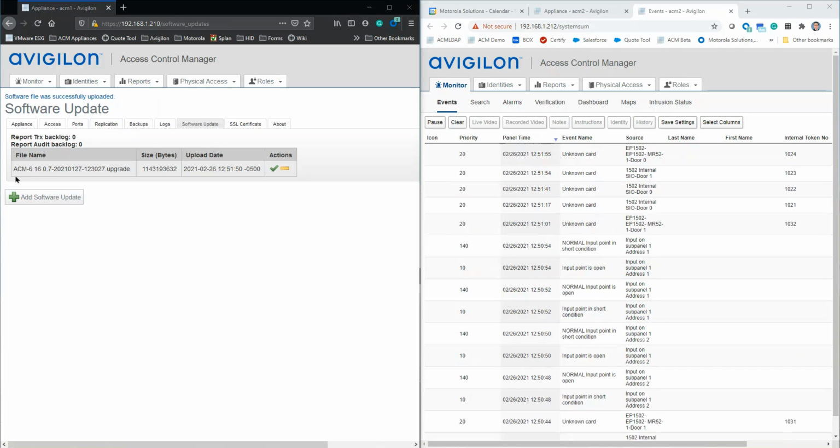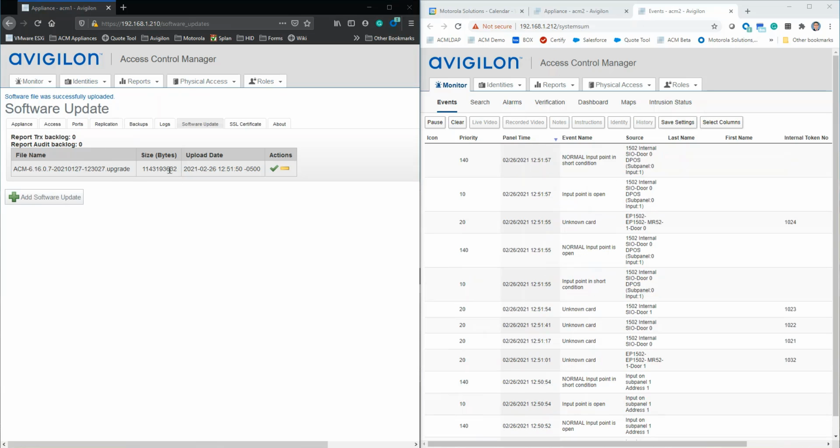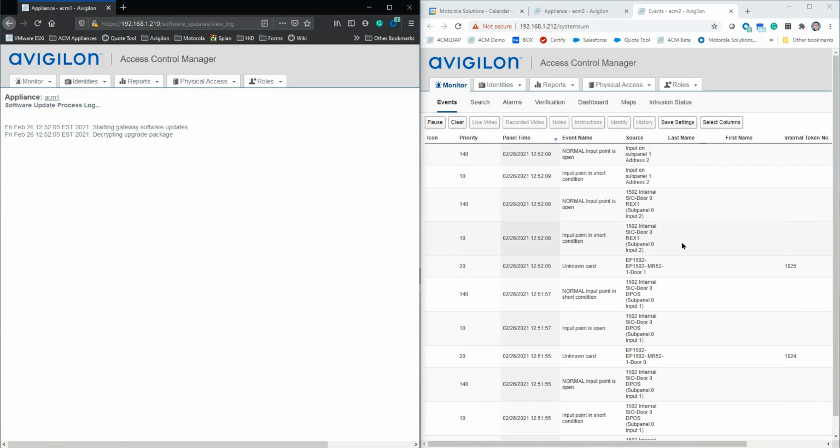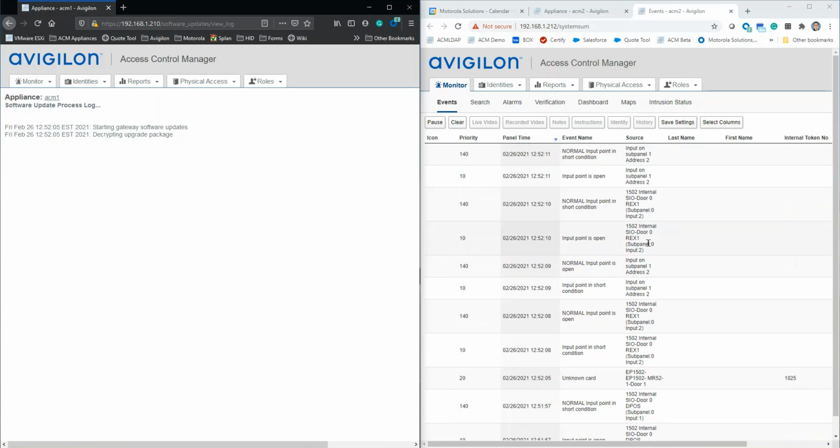Okay, now that the file has completed loading in the server, I'm going to hit apply here, and this will update ACM. Once the update is completed here, then I'm going to follow the process to update it on the hot standby.